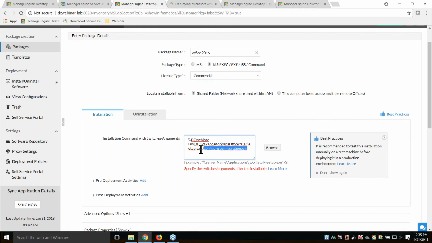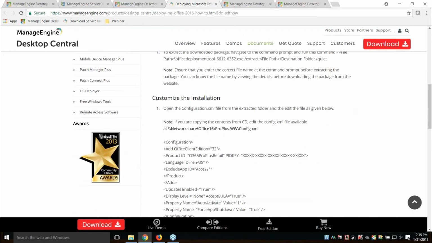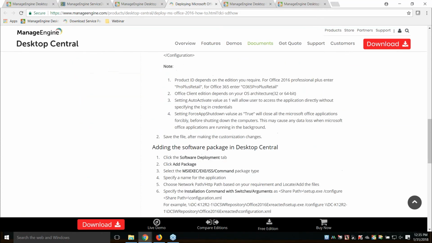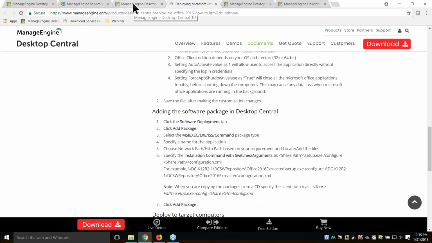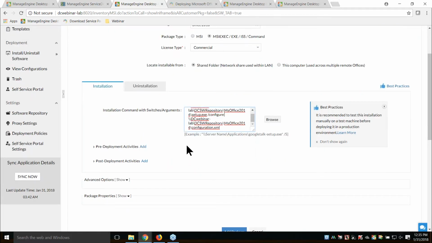Now, where can I get this command? For the Office 2016 deployment, we have put step-by-step instructions of what we are discussing now. How you have to put the switches and other details will be discussed in detail in this KB page. So even for the configuration.xml, I will be providing the share path. Once I provide the share path and give the correct configuration switches, I can go ahead and proceed with the package creation. Now this is for the network share.